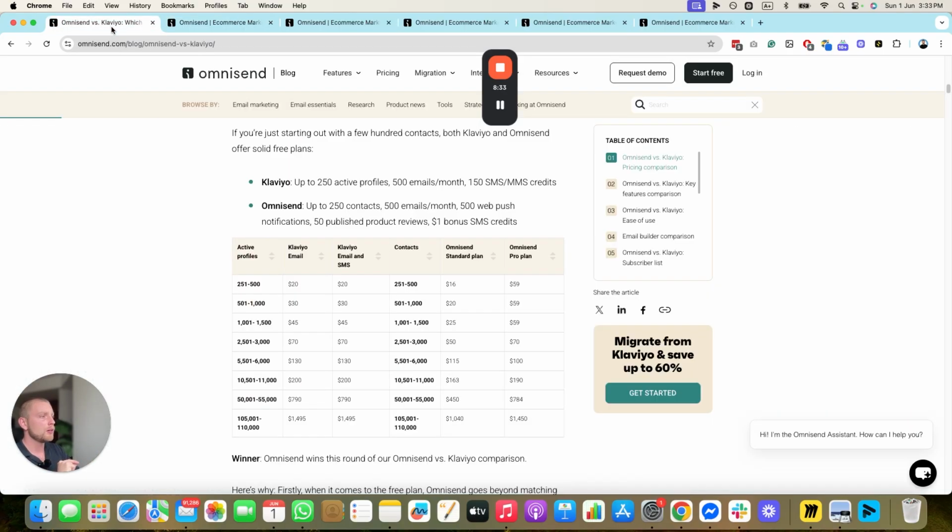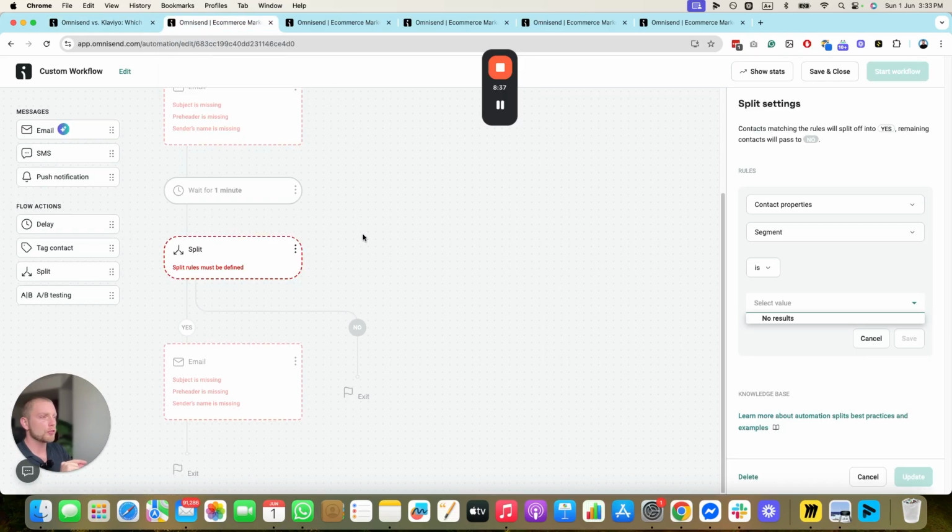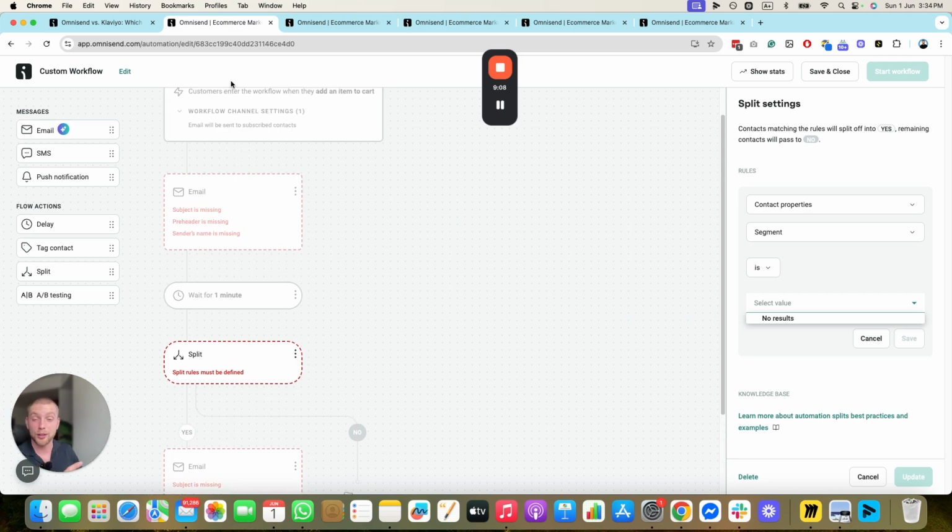Overall, Omnisend, like I said, for the price you're paying, it is a much more affordable option in terms of most of the other things that are out there on the market, with all of the core functionalities you're going to need to build a strong foundational email marketing strategy. The automations are fantastic as well. You get a lot of depth here too.